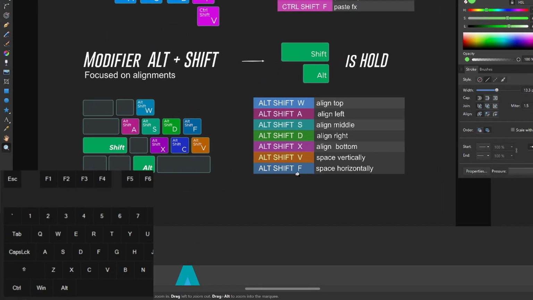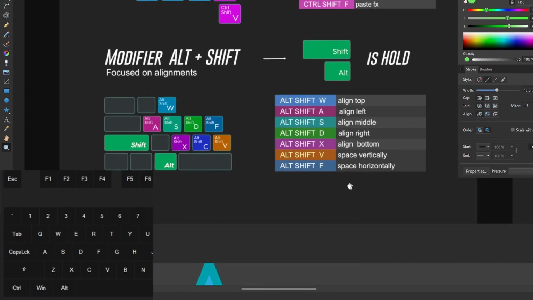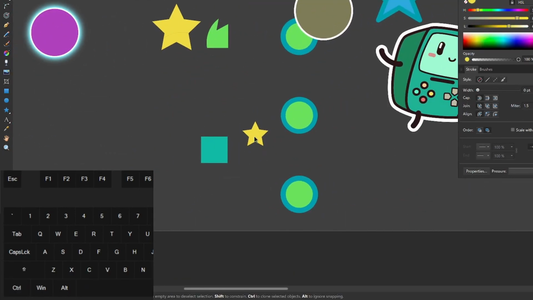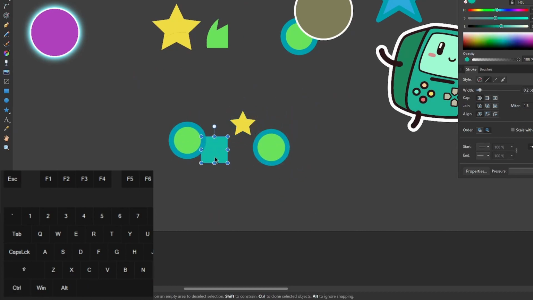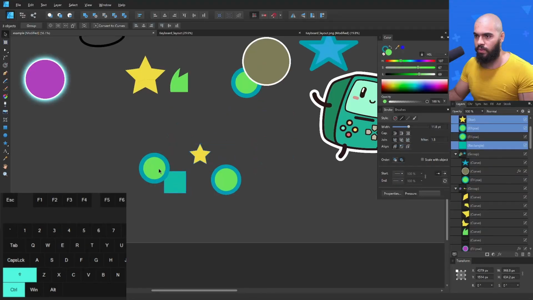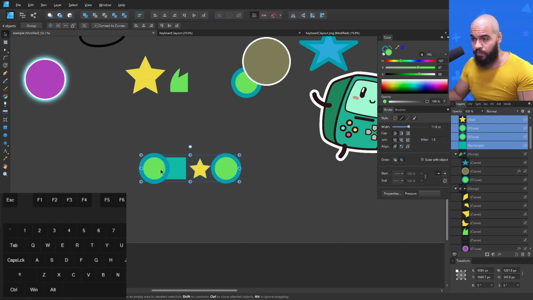And then guys, you can distribute your objects by using Alt Shift and V and Alt Shift and F to distribute this by space. Let's say that you have these objects, right, like this, and then let's say I want to make this better aligned. It's simple like that. Look at this. I'm going to align them in the middle. Look at this. Shift, Command, and S in the middle.